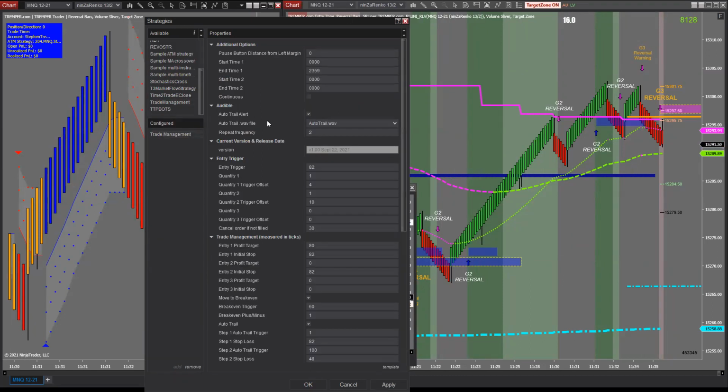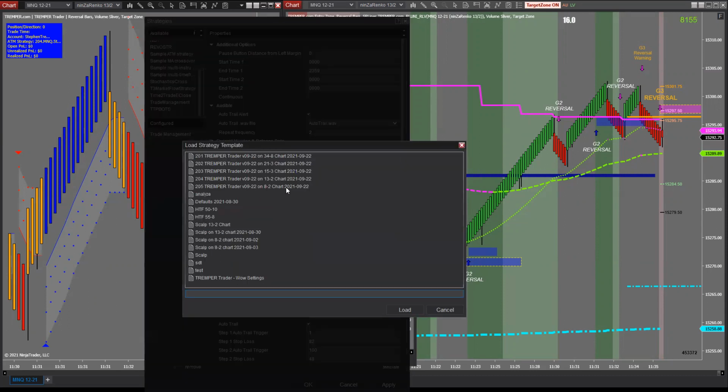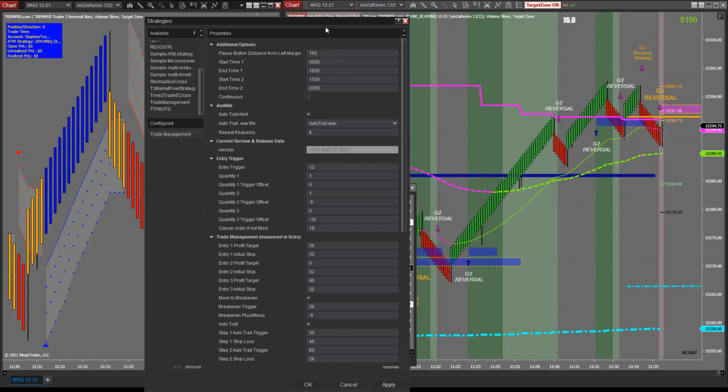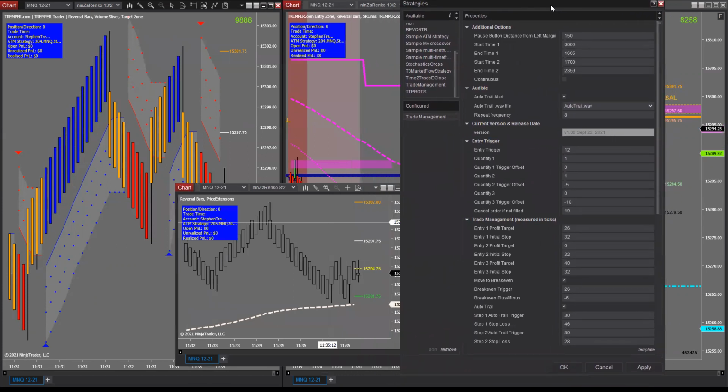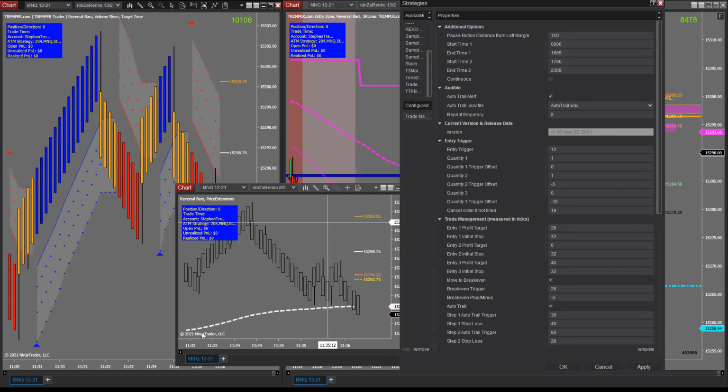It's the trade management. And so I'm going to use load. I got different charts here, but I'm going to load this one up. Okay, so starting at the top, it's this pause button here. Once I activate it, it's 150 from the left margin. So that's just where I like it, right around there.